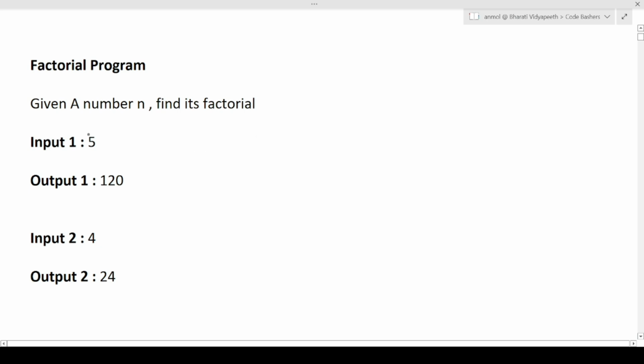So the question here is, given a number n, find its factorial. So it's a simple factorial code that you have to write in the exam. That is, let us see the example. Input is 5, you will have to just output the factorial of 5. Input is 4, you just have to output the factorial of 4, that is 24.